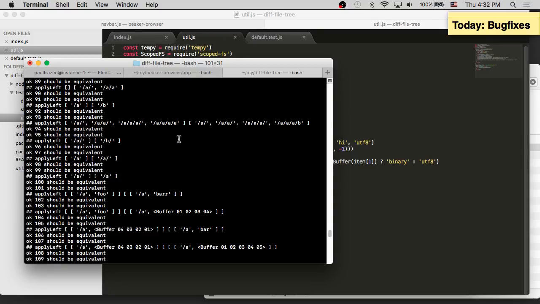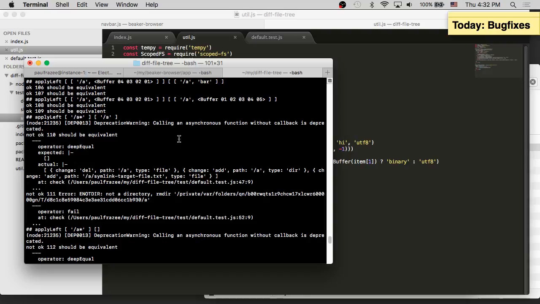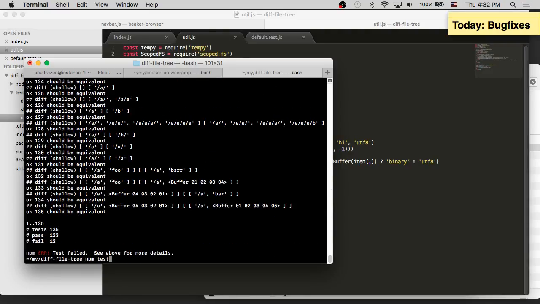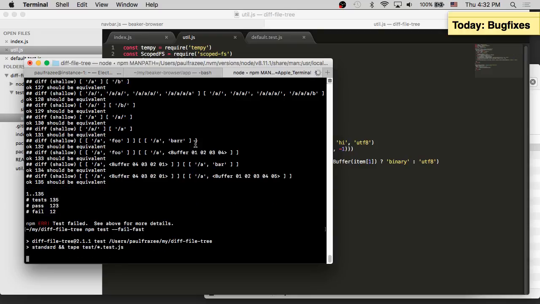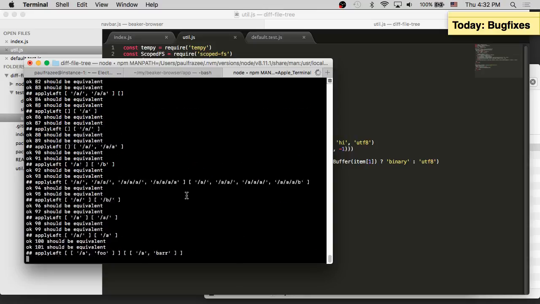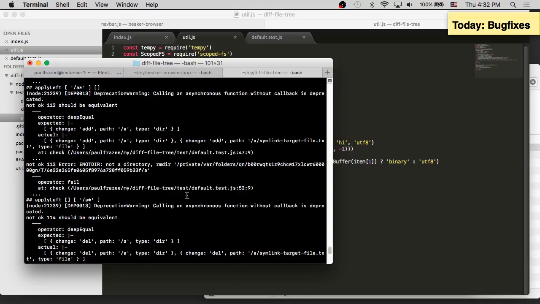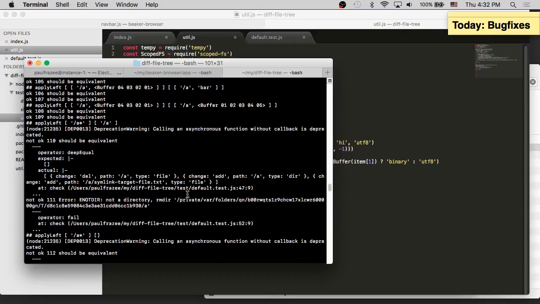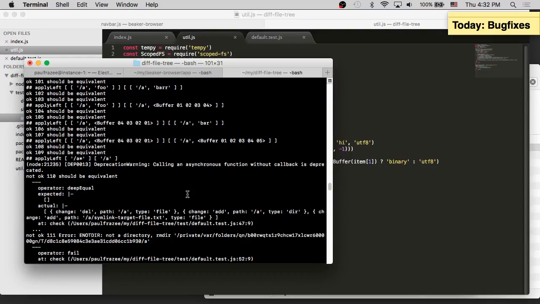Whole bunch of new failures. All right. Let's see. What's failing? I'd like it to abort on the first failure, but it's not going to do that. Fine. Looks like every one of these is failing. Expected nothing, actually got something.